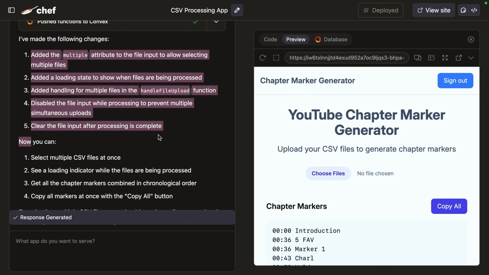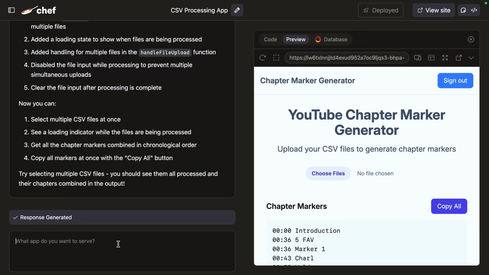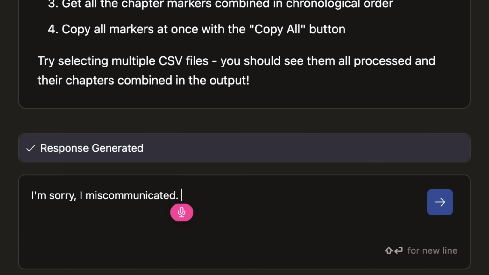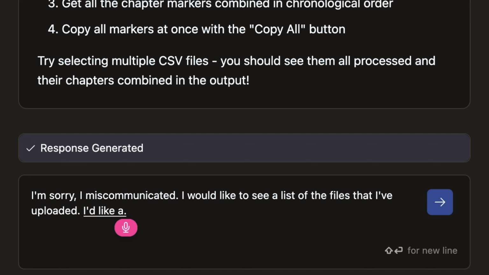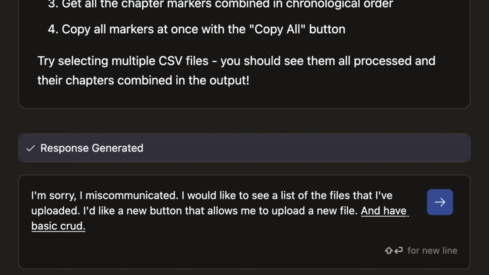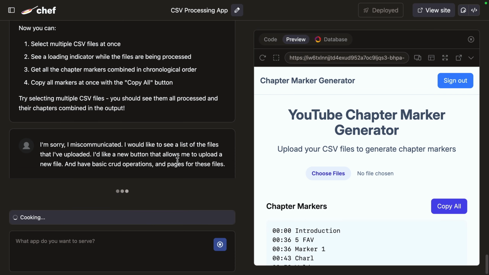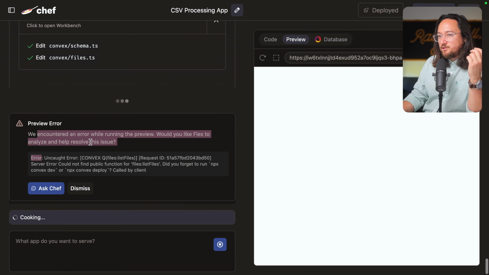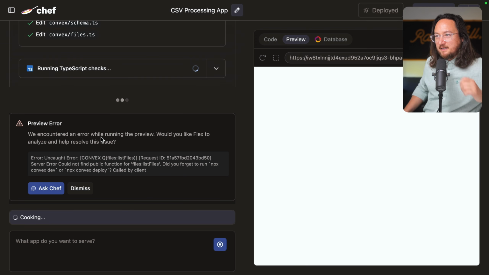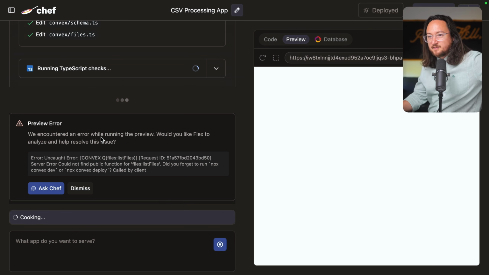All right, I wasn't clear. Now it's allowing for multiple CSVs to be uploaded, which is not what I meant. I'm sorry, I miscommunicated. I would like to see a list of the files that I've uploaded. I'd like a new button and have basic CRUD operations and pages for these files. Okay, so that's a lot. That would take me the rest of the day. I'm not totally sure what to do with this in this stage. Like, do I need to hold on to it or dismiss it? I guess we'll find out.